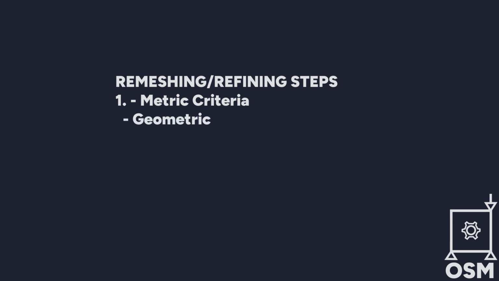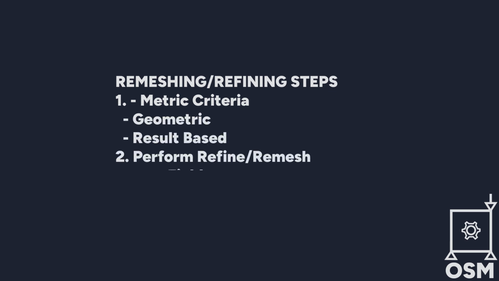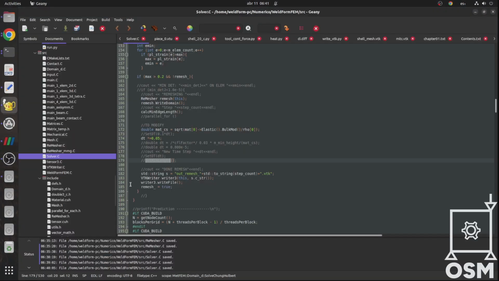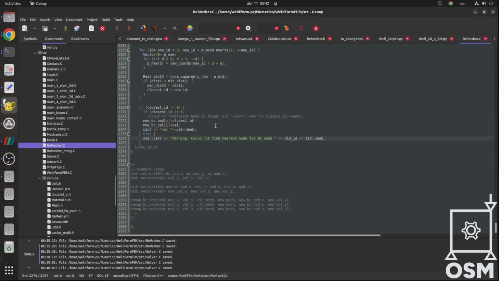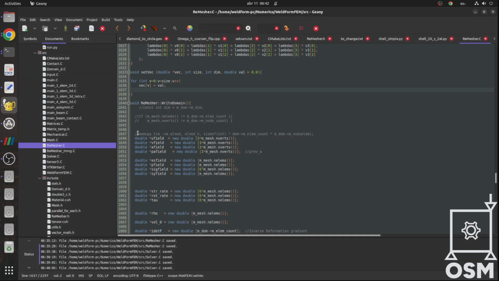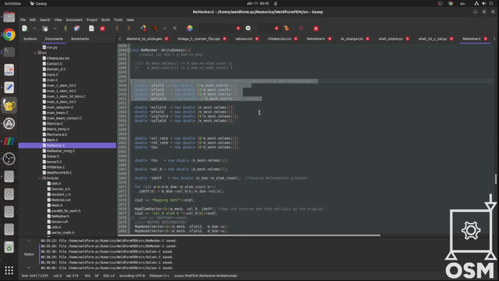In the previous chapter, we selected a remeshing criterion to decide where and when the mesh needs to be updated. This could be based on distortion, element quality, or other geometric metrics. Now, to continue the solution after remeshing, we need to map the essential variables from the old mesh to the new one.